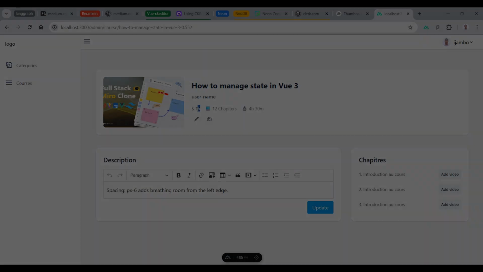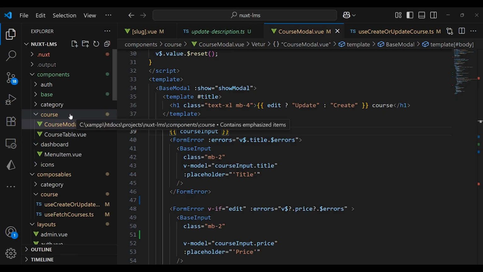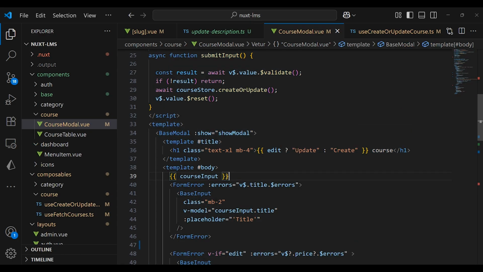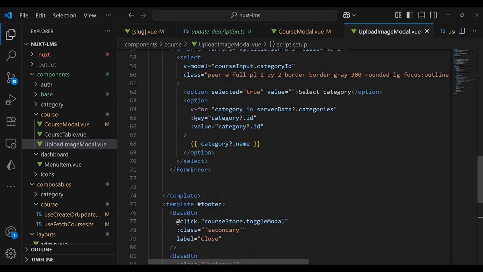Okay, now we're going to upload an image for this course, and we're going to work on the second bar, and here you can see we have a camera icon. We are going to head into the course folder. Here you can see we have components, course folder, and we're going to copy everything from the course model. Okay, and we're going to put it into the upload image model view, like this, and we're going to put in everything.